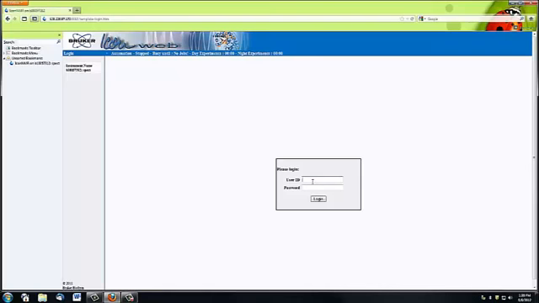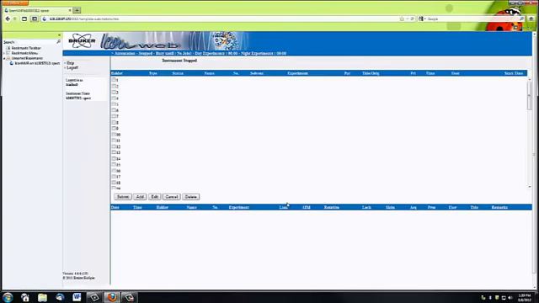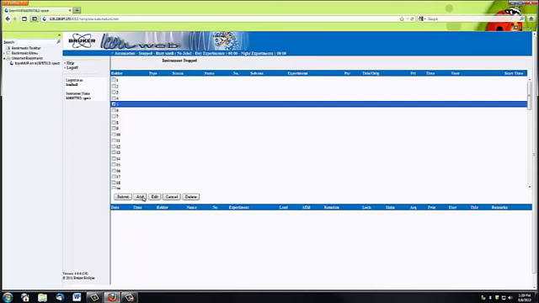When you visit the URL, you can enter your Gustavus ID and password. And you'll need to select your holder number that you've been given in lab, check the box, and click Add.